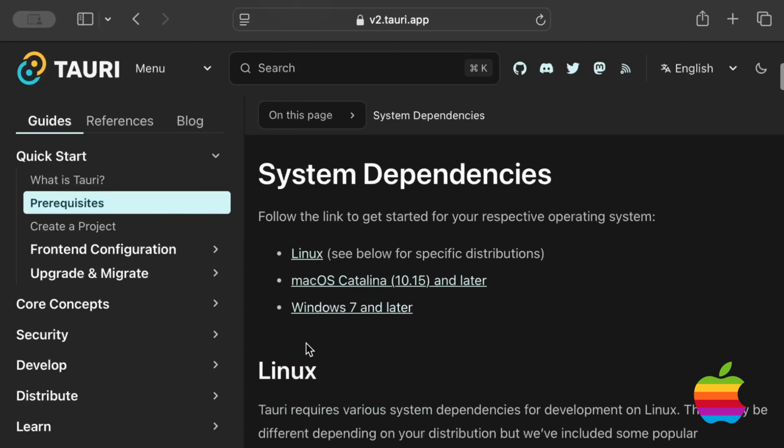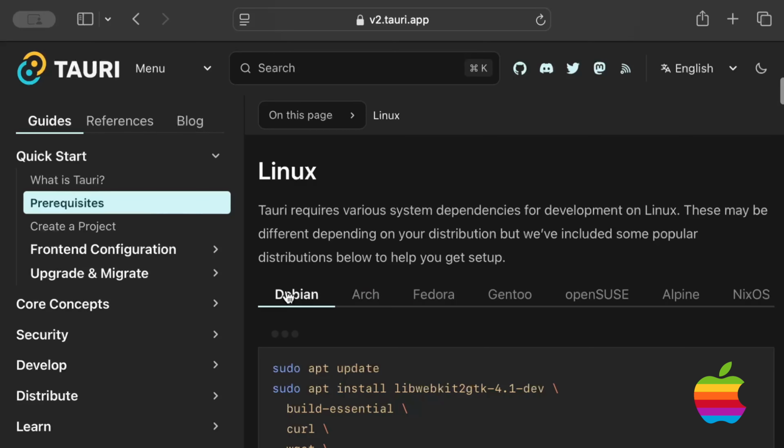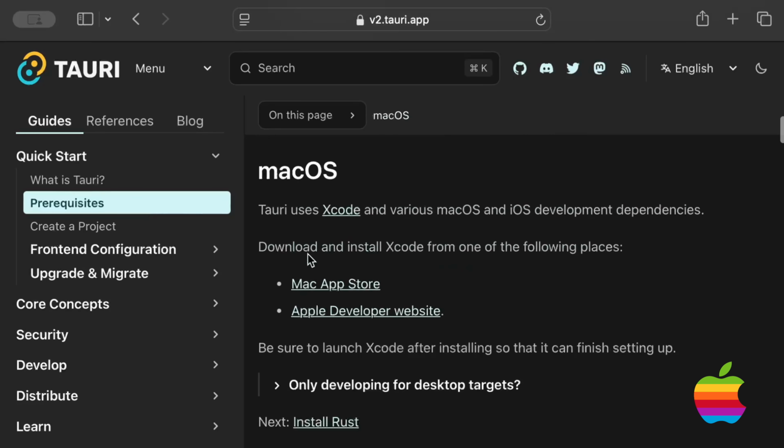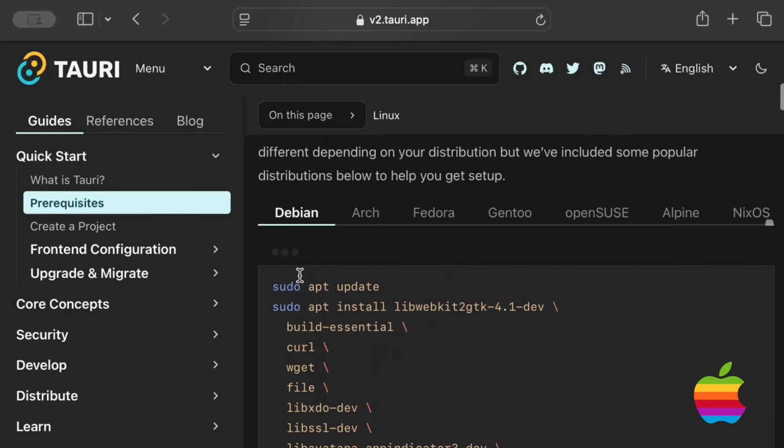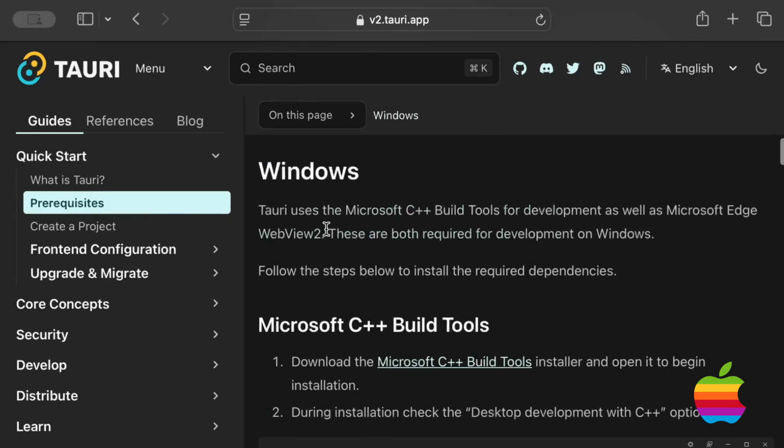For system dependencies, you can check depending on which system or machine you are using, Linux, macOS or Windows. So just make sure you have the right flavor of Linux, the right flavor of macOS, and the same for Windows, you have Windows 7 or later.